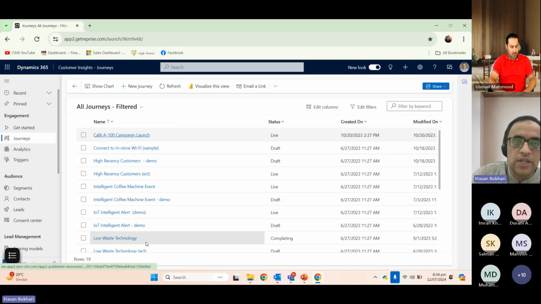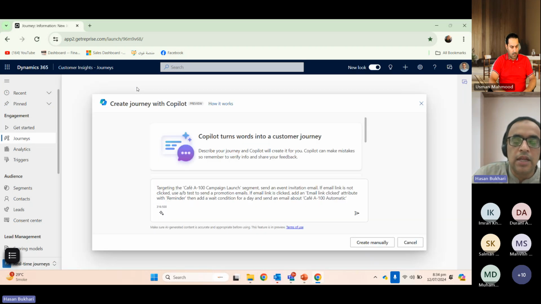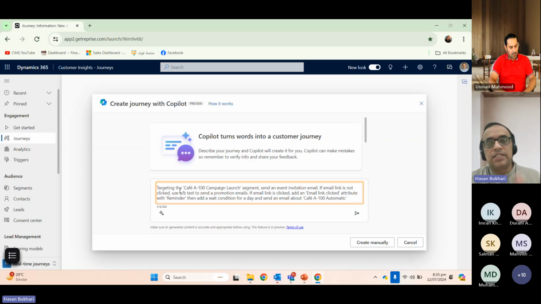So, just for the sake of example, I am creating a new journey, and this is a very flexible, scalable and agile functionality supported by Copilot, and it's magic. You can see I am just writing the customer journey that I want to create as text. The text is: targeting a cafe campaign launch segment, send an event invitation email, and if the email is not clicked, then send some additional promotion email just to incentivize the maximum audience to attend that particular event.